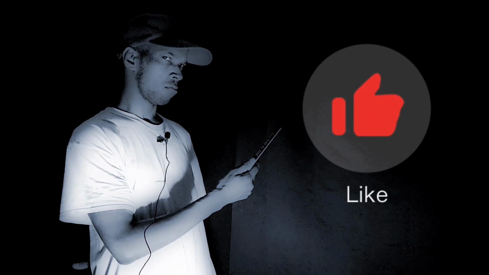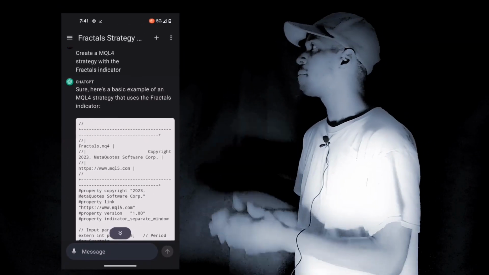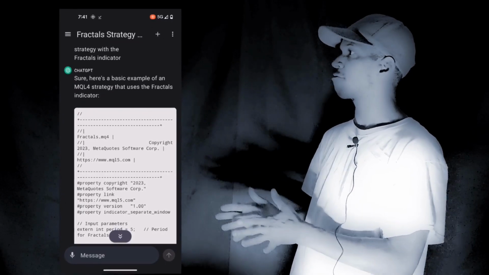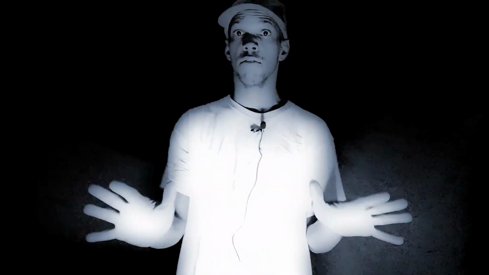And ChatGPT said, "Be sure to like this video." Okay, maybe ChatGPT did not say that. It said this instead. "Sure, here's a basic example of a MT4 strategy that uses the fractals indicator." And then ChatGPT wrote all this code in just a matter of seconds. Now, the fractals indicator is one of the best breakout indicators I've ever come across.